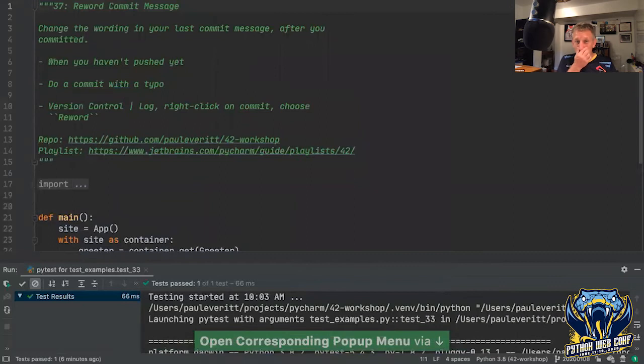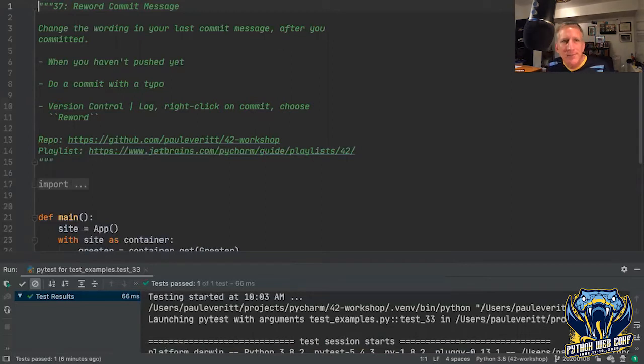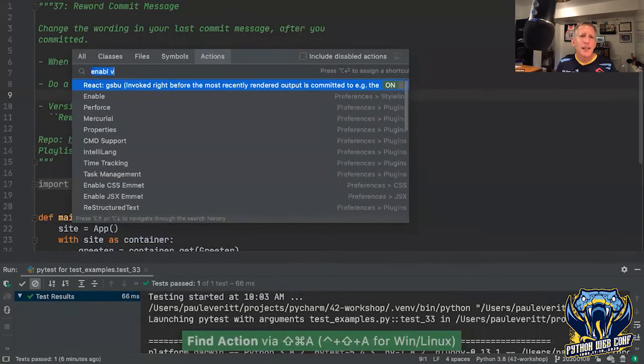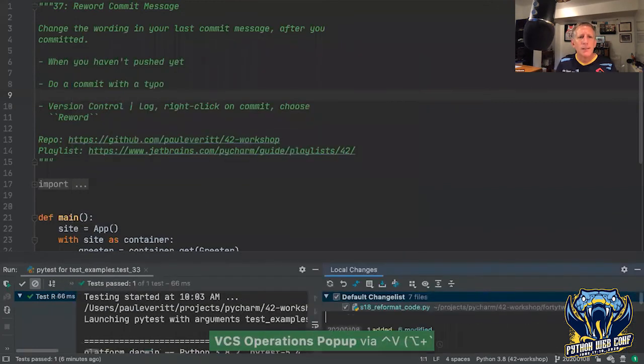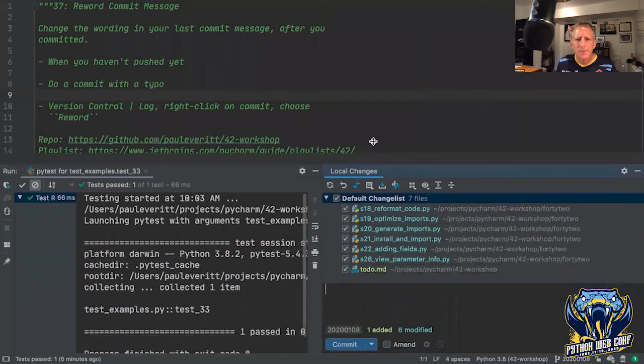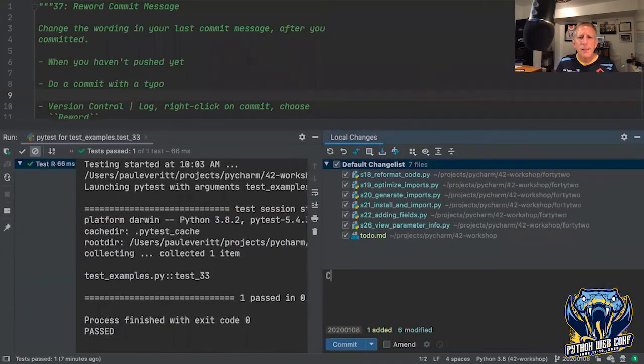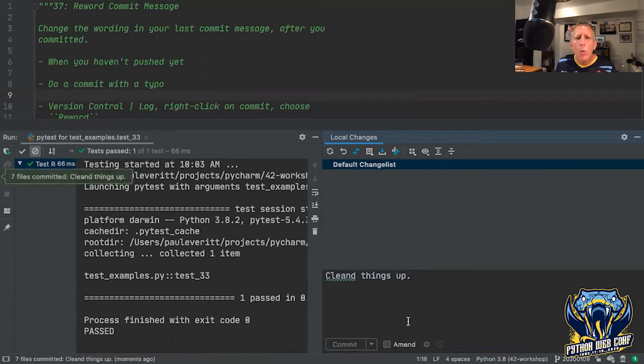Reword commit messages. Gradually, I'm forgetting how to use Git from the command line because this is so much easier. But let's say that you haven't pushed yet and you do a commit with a typo. So for example, I say commit, and I say clean things up. And just as I click commit, I'm like, no, that was wrong.